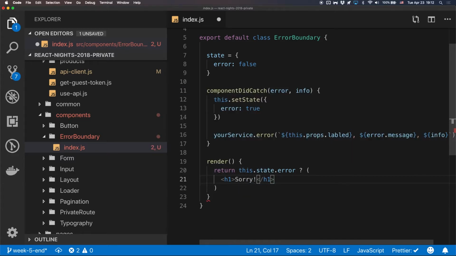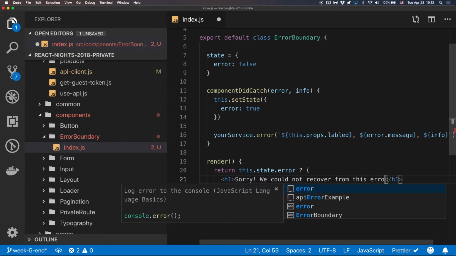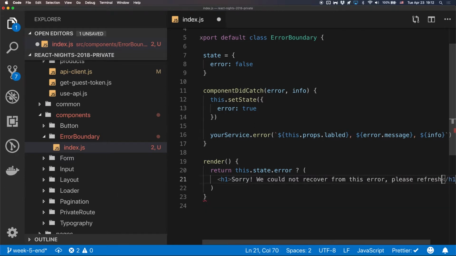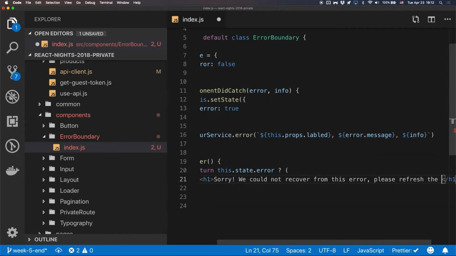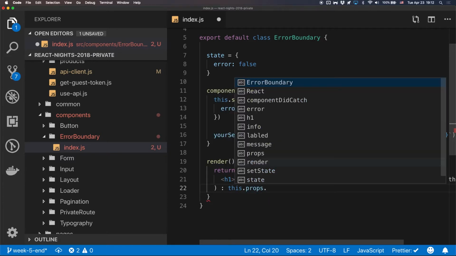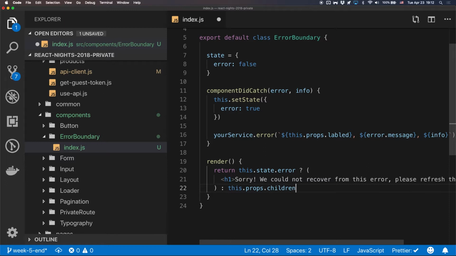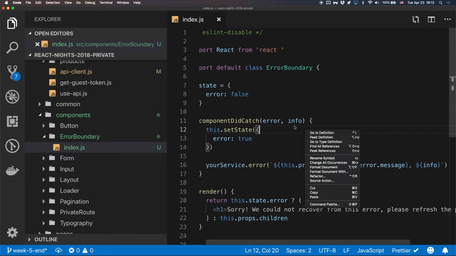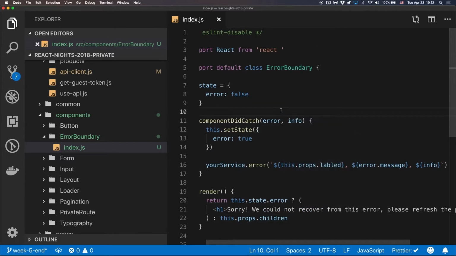Sorry, or maybe, yeah, we could not recover from this error. Please refresh the page. Don't do this, but for now it's good. But otherwise, if we don't have the error, just render the children. Nice. This is very simple. Yeah, but it can save a lot of headaches and maybe some lawsuits, I don't know.